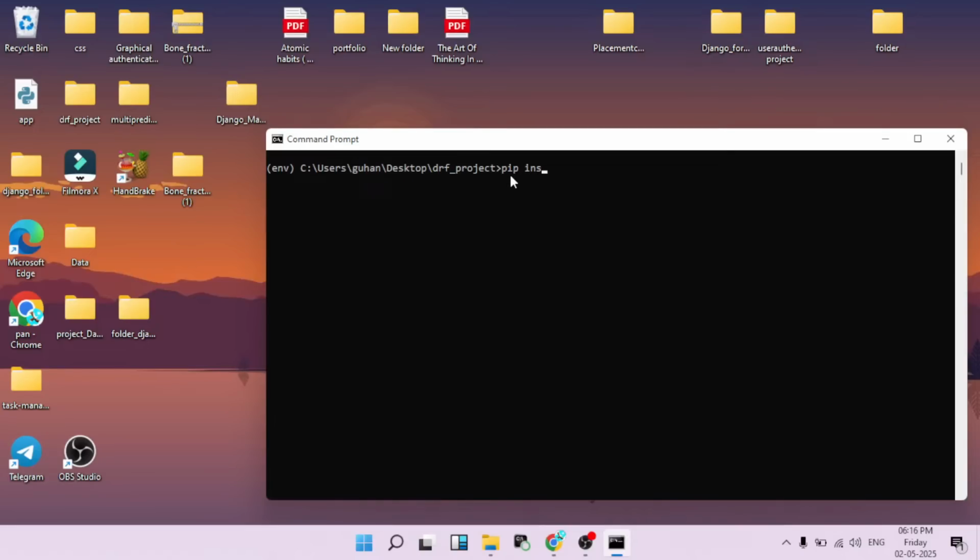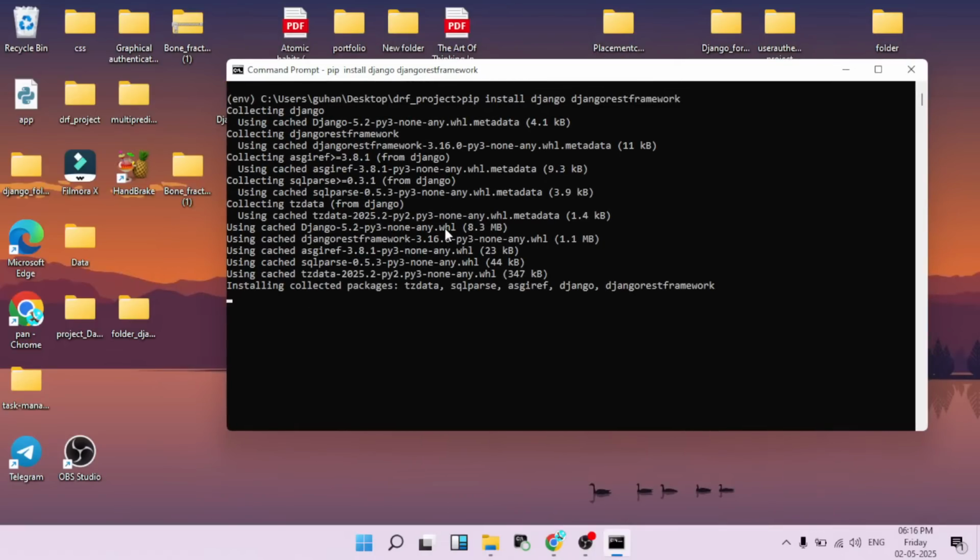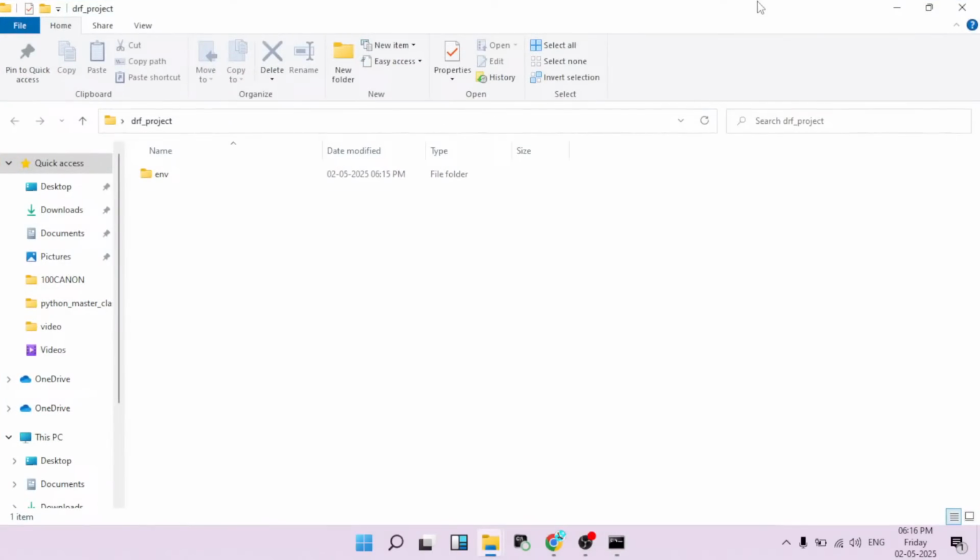And now I install the Django REST framework. I type pip install django and then djangorestframework. Now I press enter. It will download all the resources online, which is working in this directory.